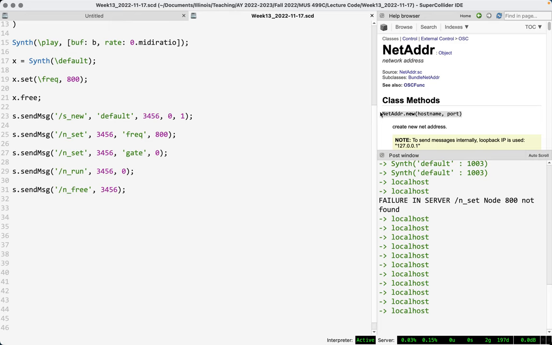If I want to send OSC to myself, there's a convenience IP address, which is 127.0.0.1. That's the loopback IP address. It just refers to me, myself. So everyone can use that and send OSC to yourself, but it's just a convenience of not having to look up your own IP address. But I'm going to look up my own IP address anyway.